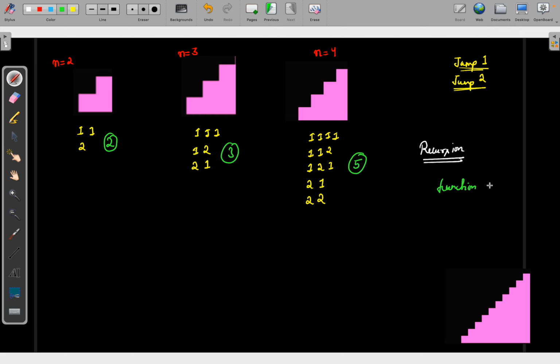Suppose we have a function of factorial, and this function is calling itself here. So recursion is whenever there is a big problem, and you can break down the problem into a smaller version of itself. That's basically a recursion.